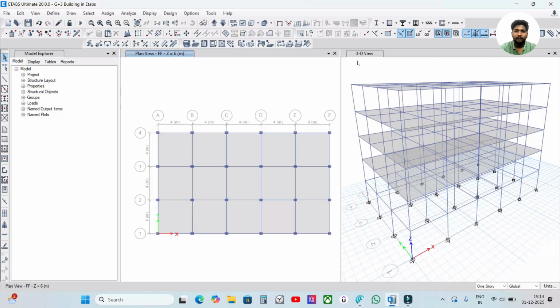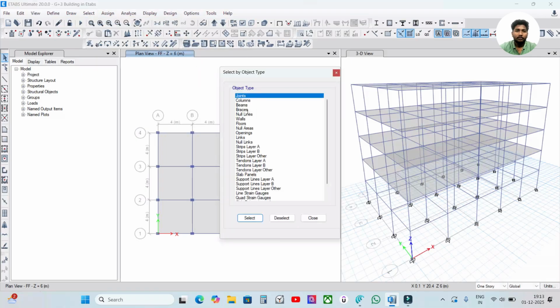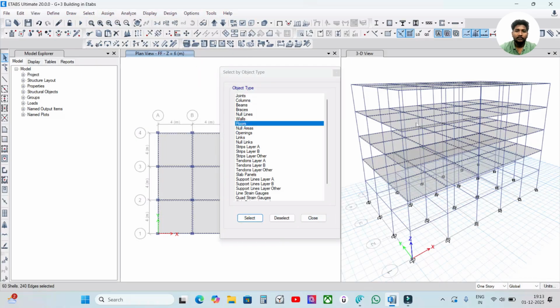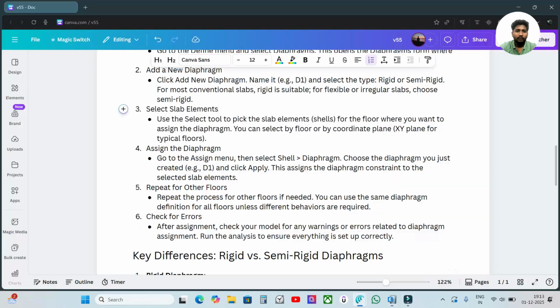So I will apply this diaphragm to the whole building. I will go to select. In select, just click on object type. In object type, I will click for the floors, and I will select whole floors. As you see here, all the floors have been selected, right? That was step 3.